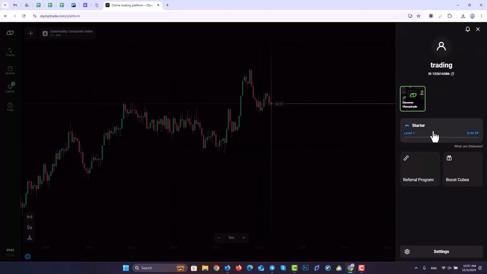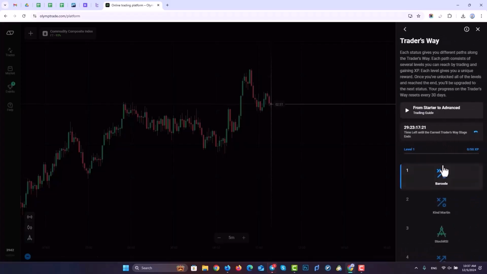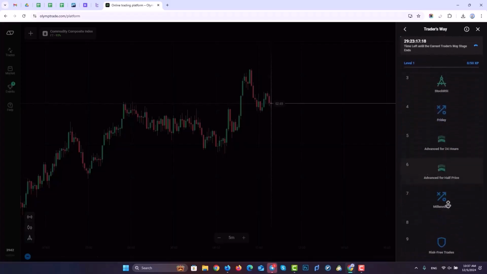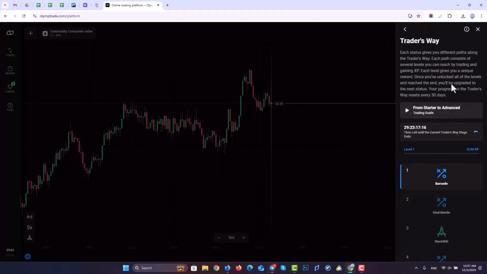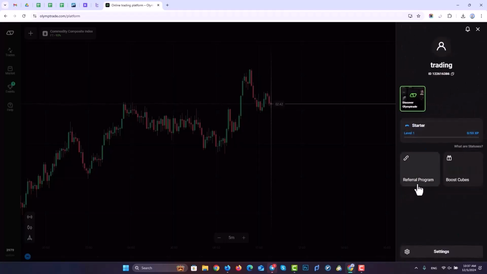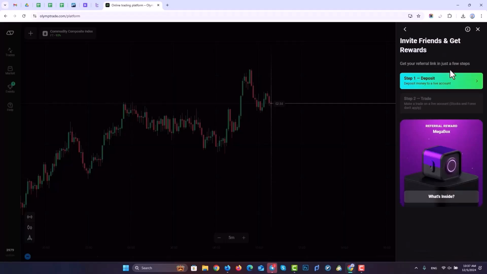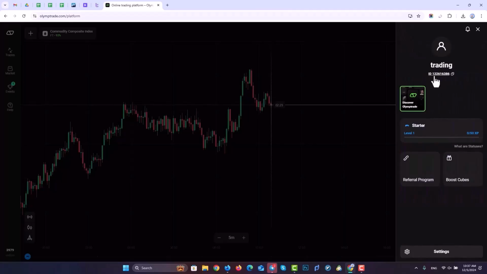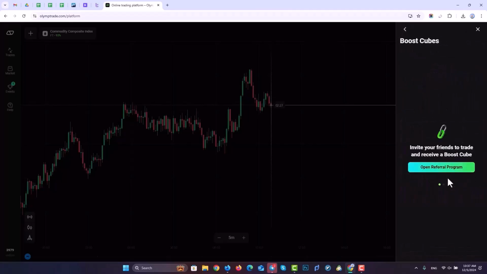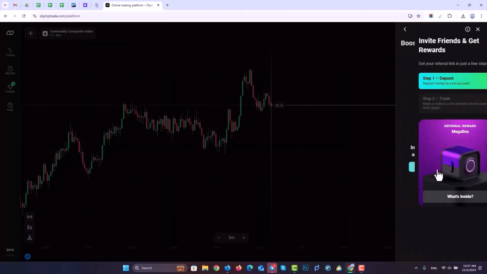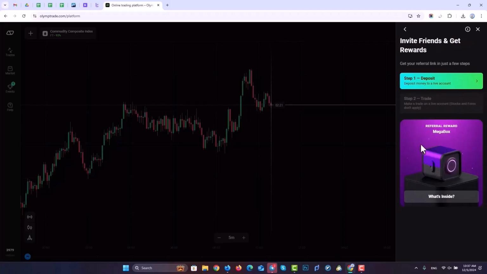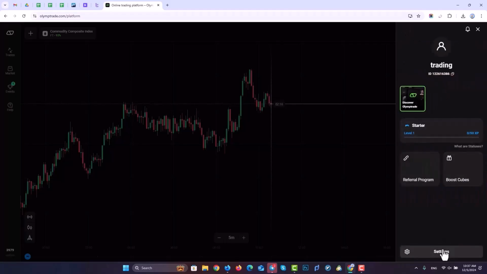The next section provides information about your account level, which you can access in your profile. By clicking on it, as you explained, you can see different levels. After reaching that, there's the referral program where you get a referral code with your first deposit, and you can share it with your friends. There's also the Boost Cubes section, which you can select. You can still access it after your first deposit.